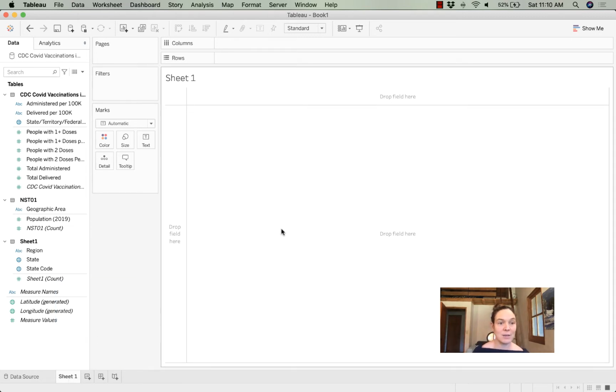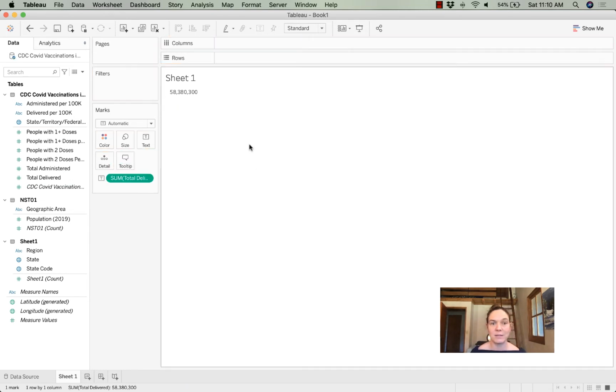So to do that, I am just going to grab total delivered from my CDC vaccination table, and I'm going to drag it straight in. And here we go. Sheet 1, there have been 58,380,300 coronavirus vaccines distributed to healthcare providers in the United States. This is not necessarily the same number as those administered, but we're going to be okay with that. And I'm going to call this total doses of the vaccine distributed. There we go, 58 million. That's using text as a visualization.